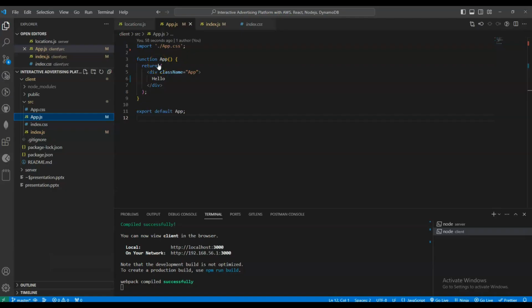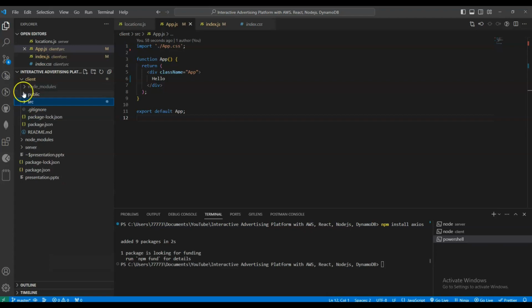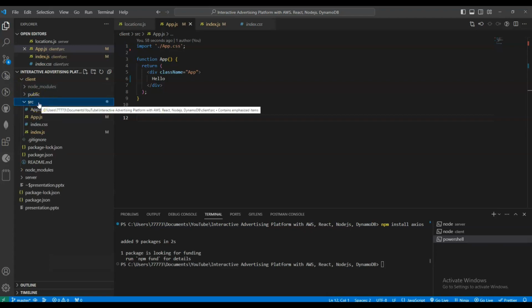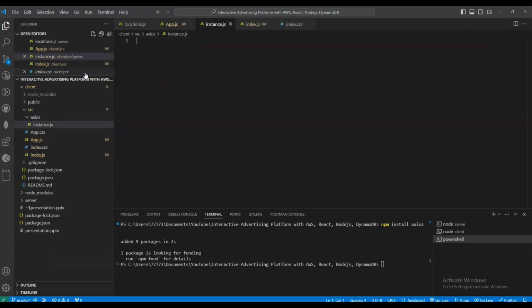And first of all, let's install some packages. For example, we will need the Axios package to interact with our backend. And in the src folder, let's create another folder called axios, and inside axios we will create an instance.js file.